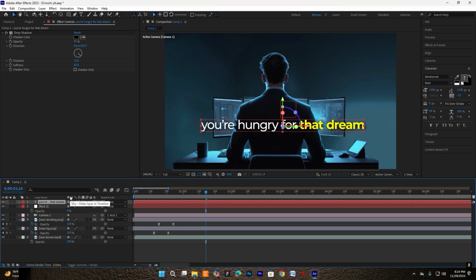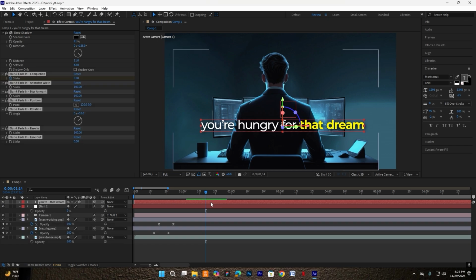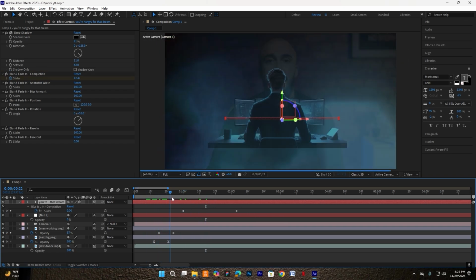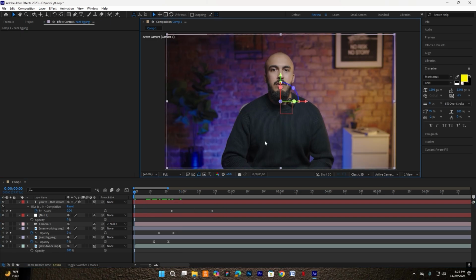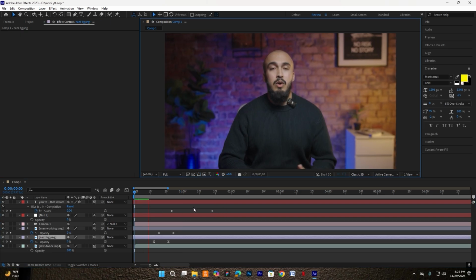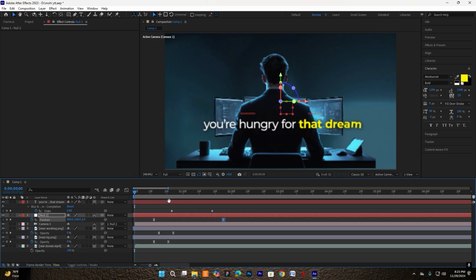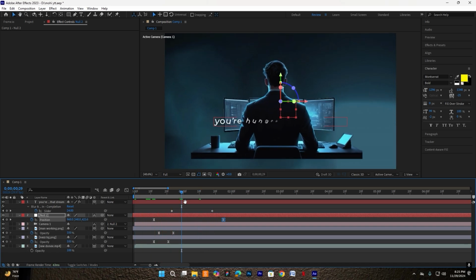Now we will add a text animation. For that I am using this blur and fade. It's an After Effects default text animation. So let's see how it looks. Okay, so let's play it. Okay, so that looks smooth.